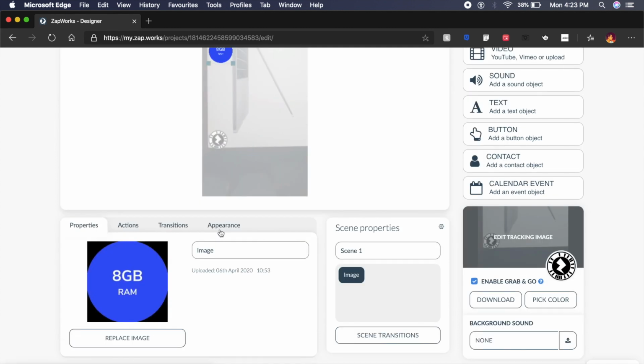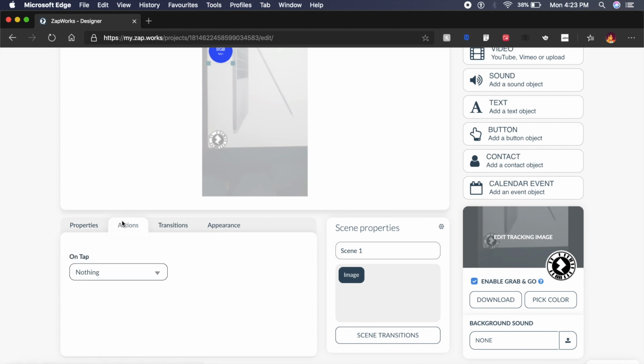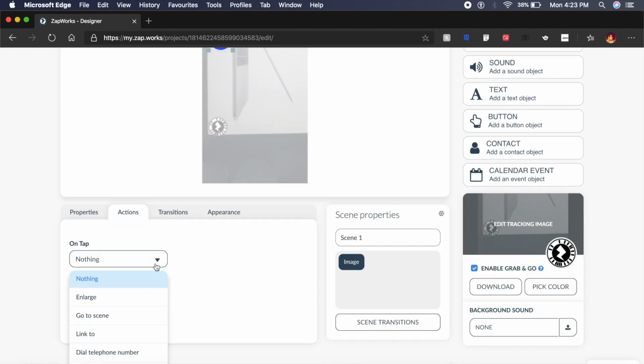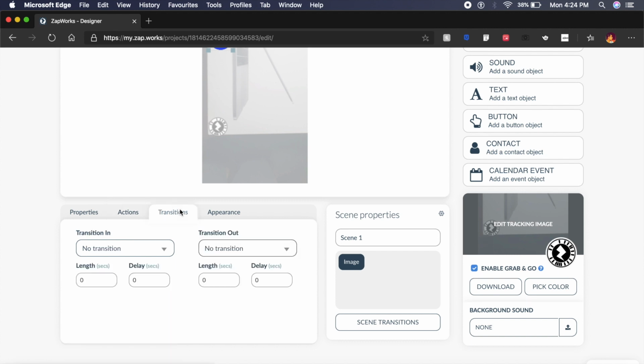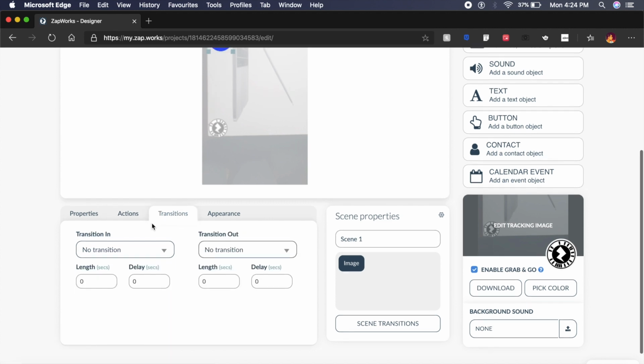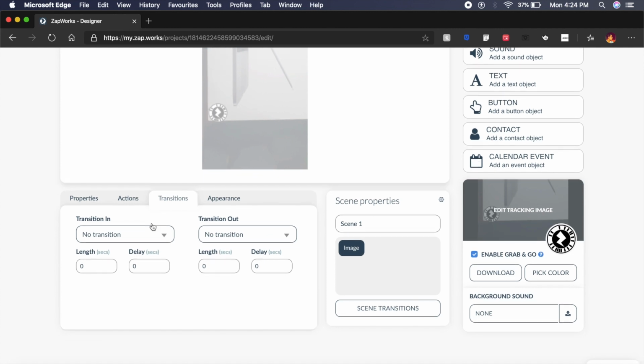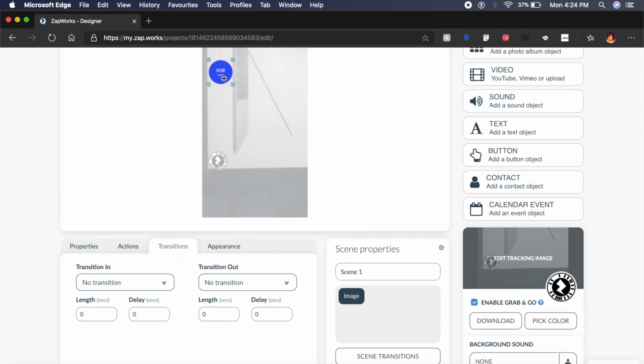Now, if I scroll down, there are many other options that you can choose from. You can rename the image, or you can go to the actions as well. So if I click on this 8 GB, you can make it go to a new scene or maybe open a new website or anything like that. In this case, I wanted to animate from the left as well. So much like in Adobe XD, we can basically transition each image which we've placed right here.